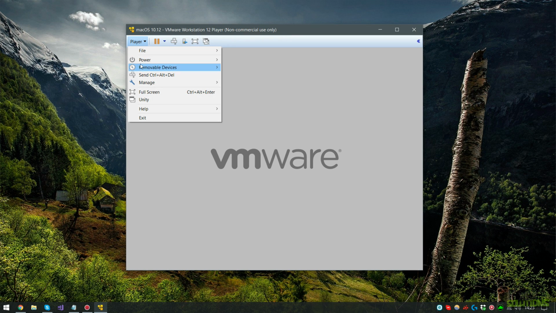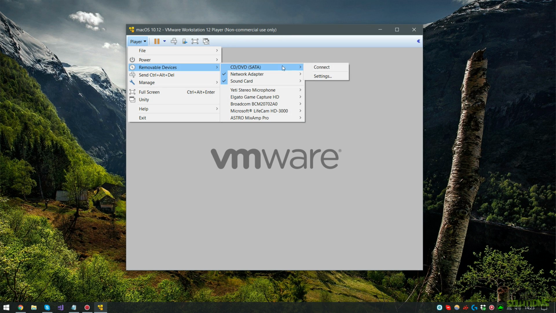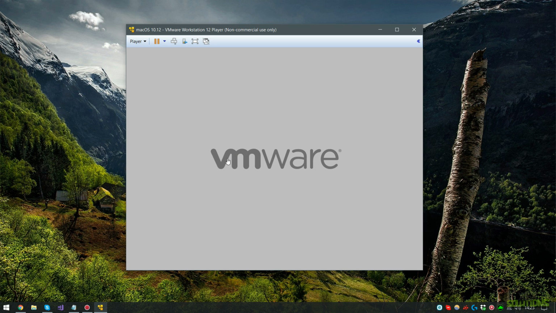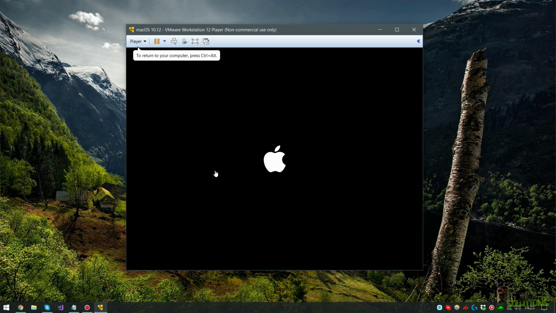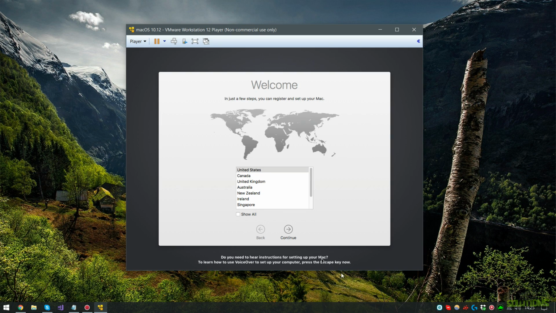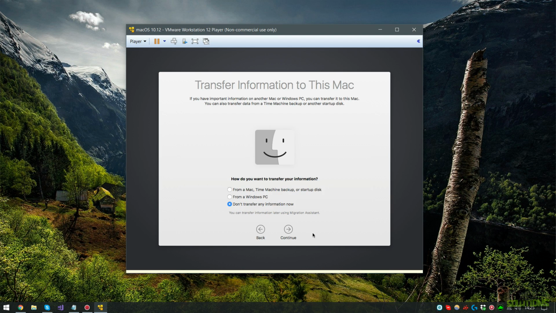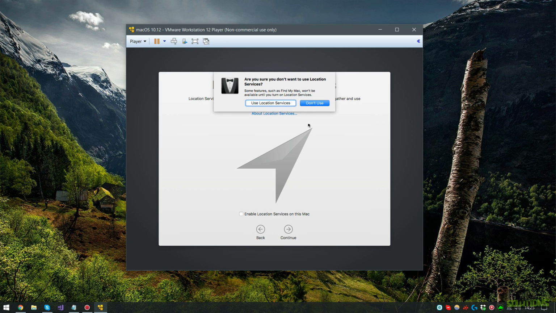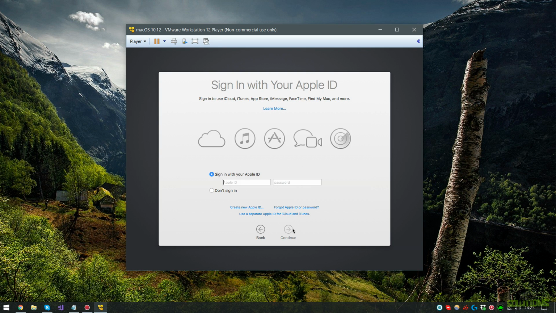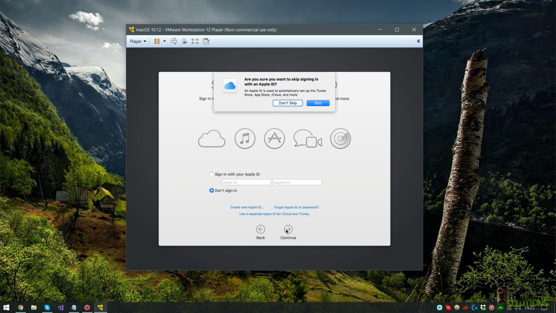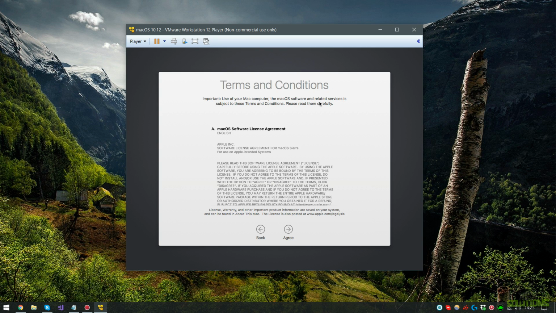Now we want to go to player, removable devices, and make sure that you connect the ISO image on startup, and this will basically allow us to install VMware Tools and, like I said, fix screen resolution and stuff like that. So this bit is pretty self-explanatory. You can just go ahead and choose your desired location and keyboard layout. I basically hit continue and deny access to location, and I also skip the Apple ID on this part as I fix it later on in the video. Agree to all terms and conditions and create an account.